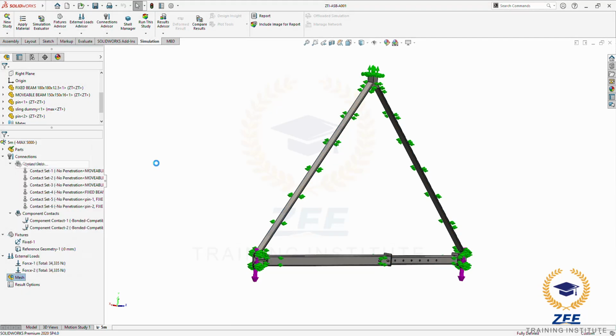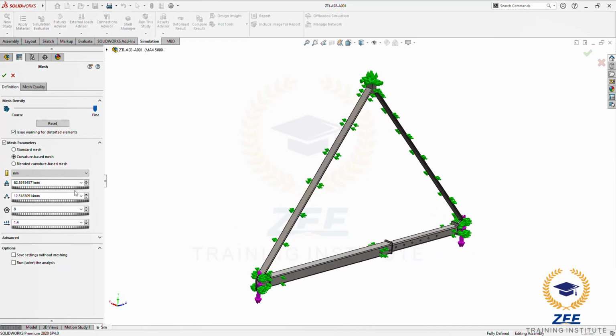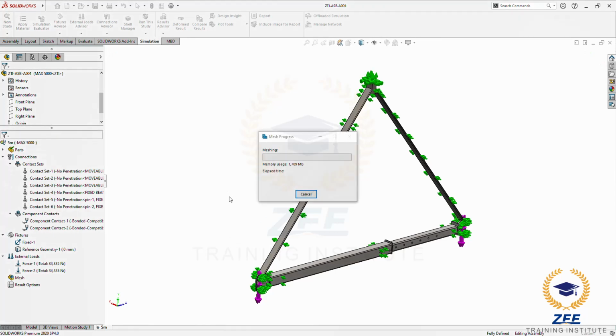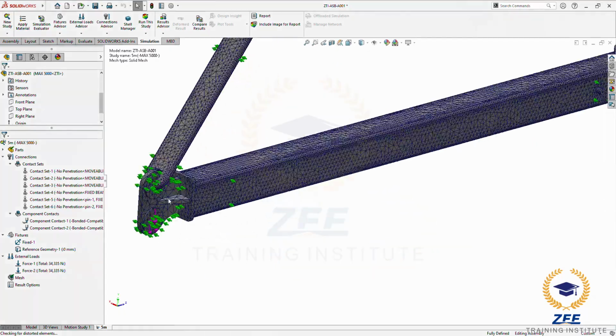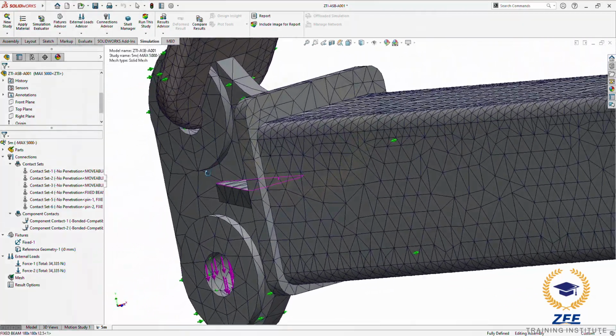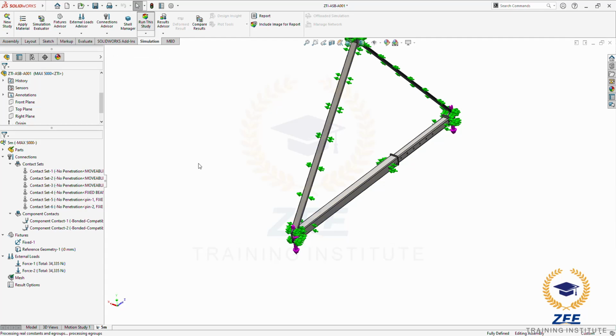Let's create the mesh parameter. Go to mesh parameter, curvature, select maximum if your computer is high configured. Okay, mesh is ready. Yeah, it's all good. Now run the analysis, run the study.